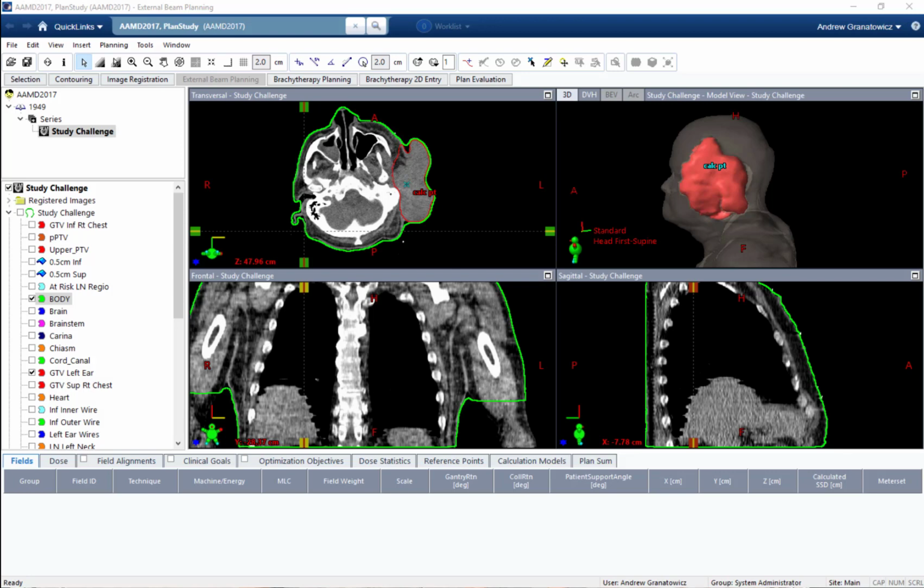Hey everybody, this week we're going to be talking a little bit more about electron treatment planning, okay? And to do that, we're going to use this case right here. This was an AAMD plan challenge case from 2017. We're going to focus on just a couple of the targets. This was a pretty difficult case.